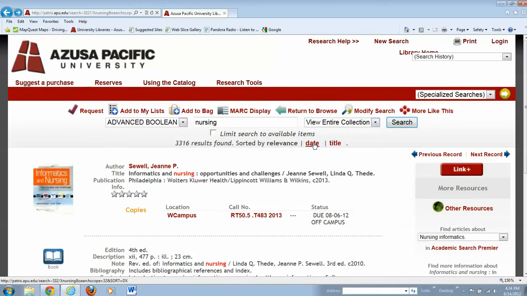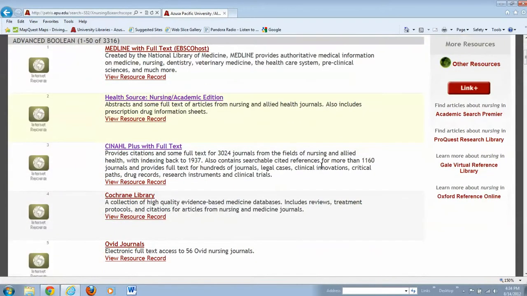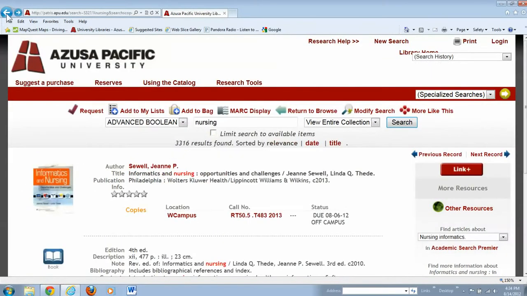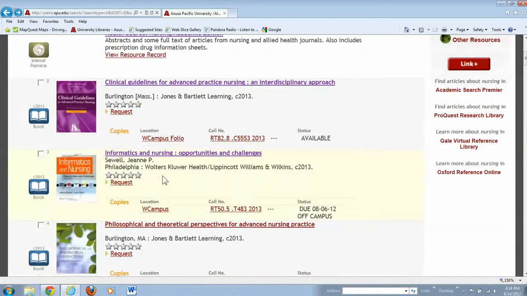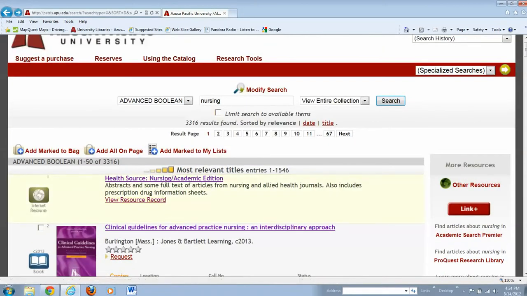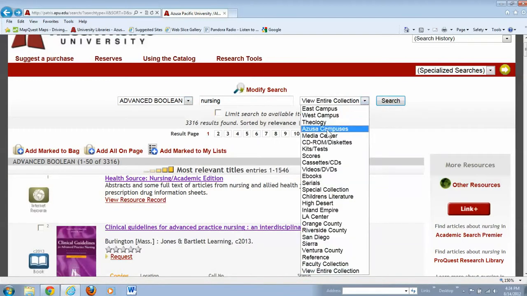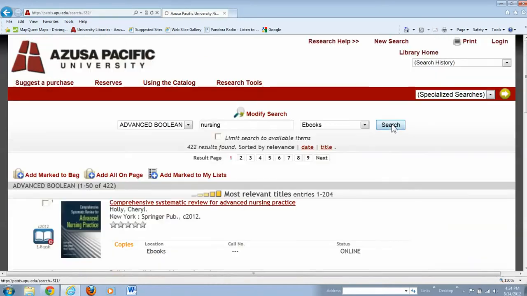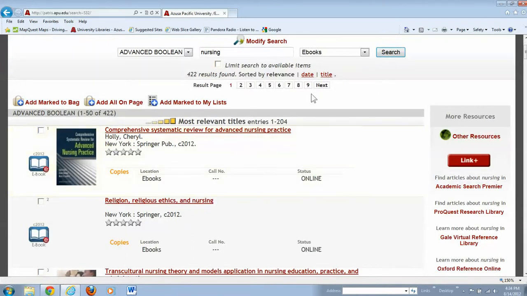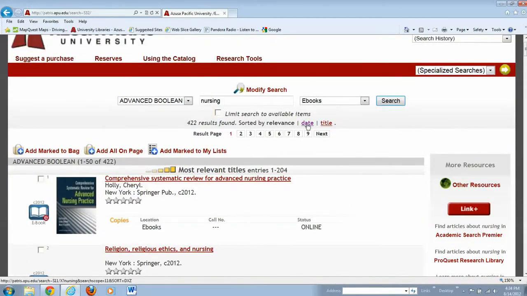Now, to look at things that are ebook oriented, let's go ahead and, by the way, sort this by date. Okay, so now, well, let's go back here. And let's change this back to our original site here. And let's change this now to View eBooks. So we do that by clicking on the button here under View Entire Collection and click on eBooks and search. Now everything on your screen will be electronic books. Let's click and do it by date so that now we have the most recent one at the top.